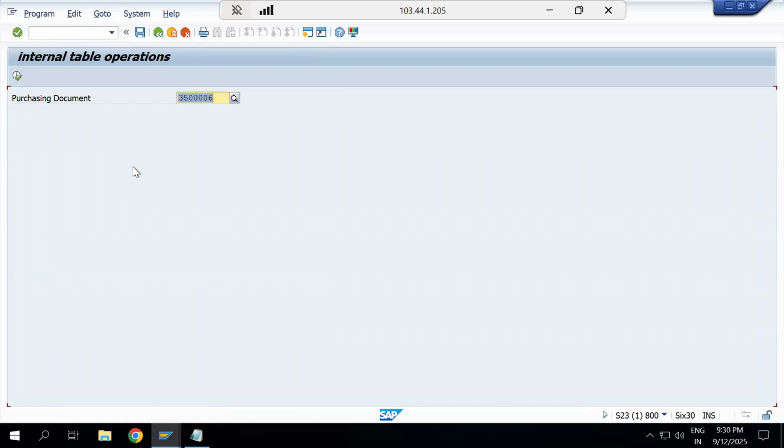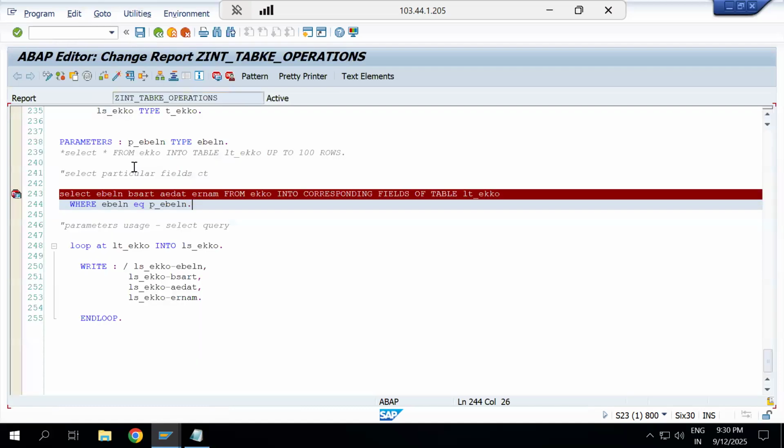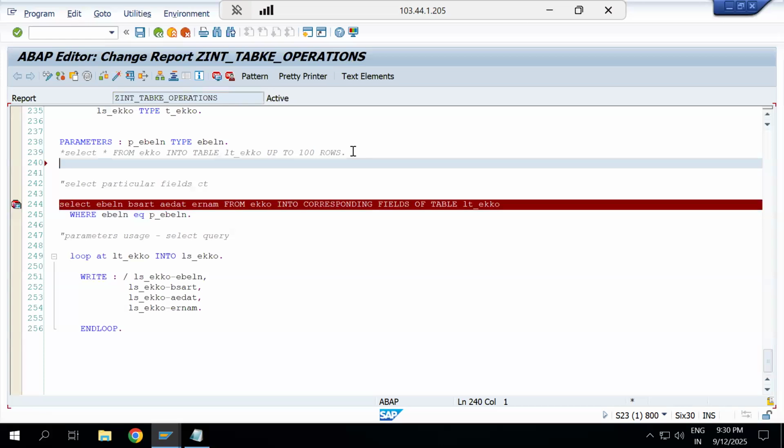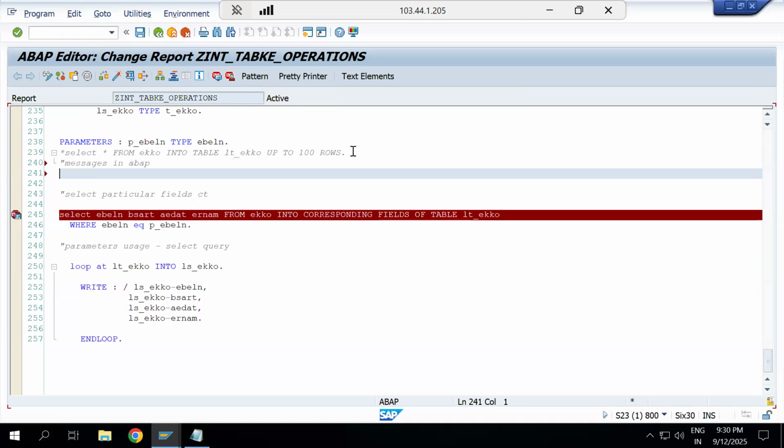For that, we have the concept of messages in ABAP. Okay, messages. In ABAP we have different types of messages. You have an error message, we have an information message, we have a warning message, we have an abort message. Like this, we have many different types of messages.